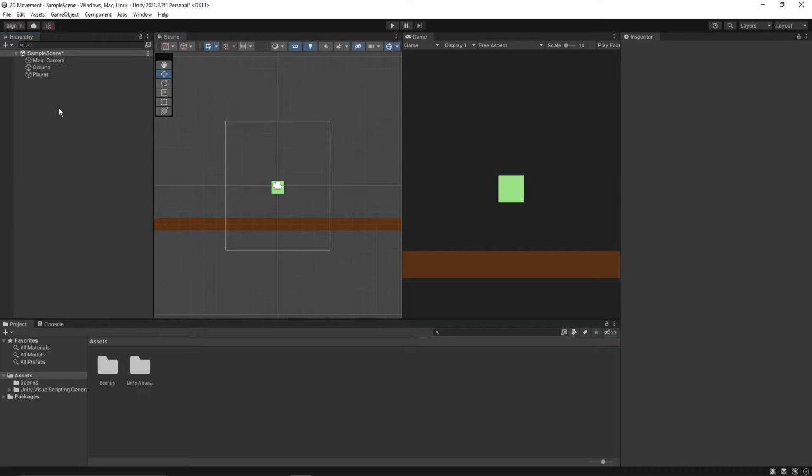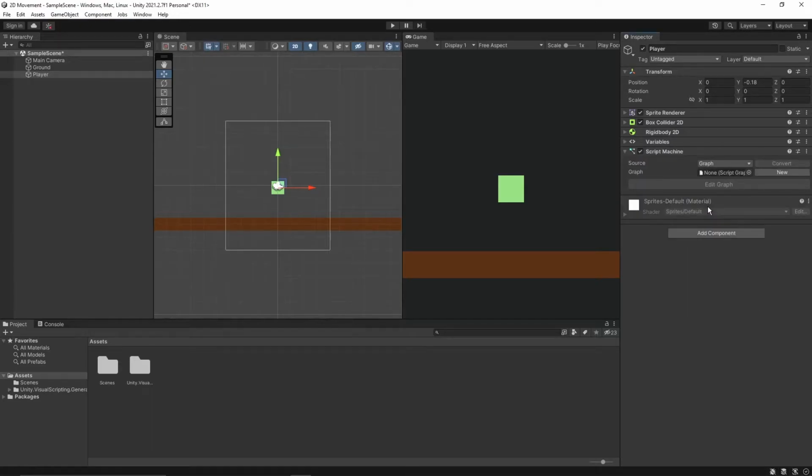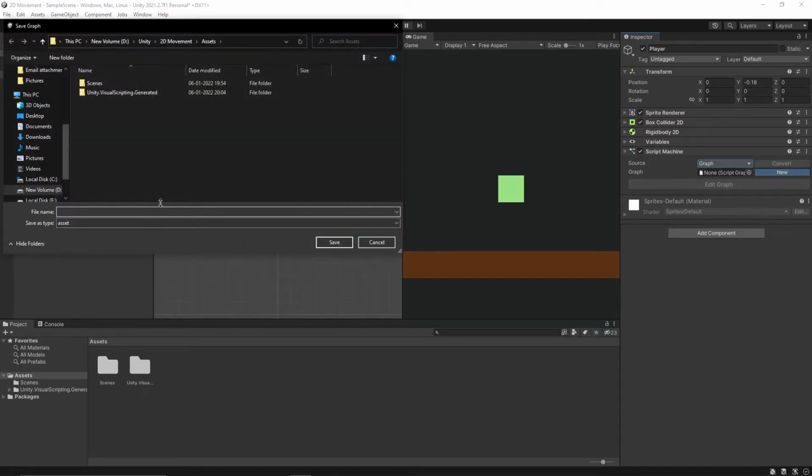Now, the main thing. How can we move a game object from visual scripting? For that, we need to add a new component called script machine. Once we click on it, there are two options in the source. The first one is embed, second one is graph. If we select embed, then it will only be used for this game object. But if we select a graph, then that graph could be used for other game objects as well. So for our example, we'll be creating a graph script machine as a source. We'll click on new. Let's type in player as the name.